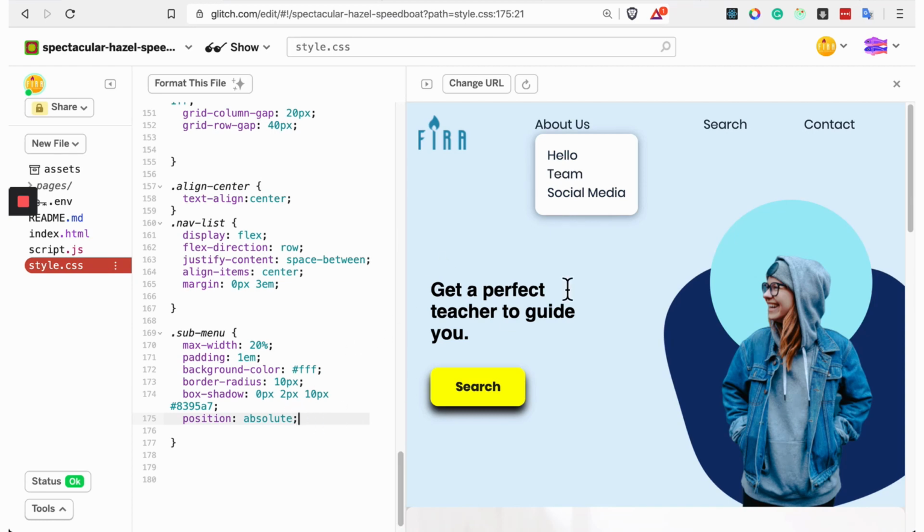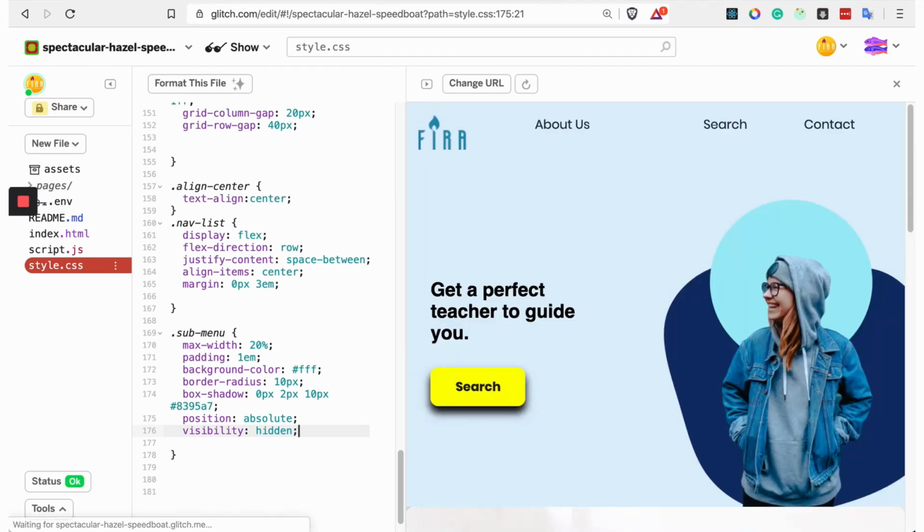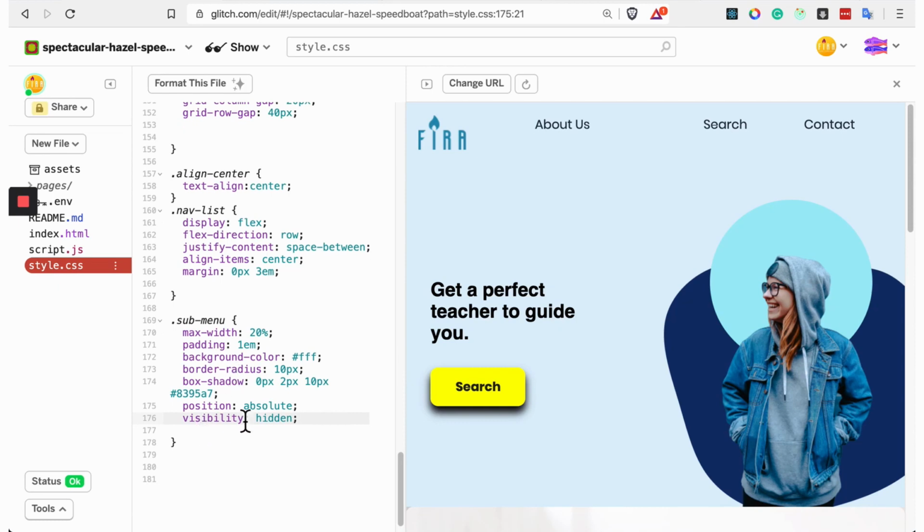So you got a very nice menu over here. By default, it's going to be visible, so we're going to hide it first. We're going to use another CSS property called visibility. We're going to set visibility to hidden. If we set it to hidden, it's going to be hidden from view. But if you want to switch it back, you need to set visibility to visible. We're going to be doing that in the hover animation later.